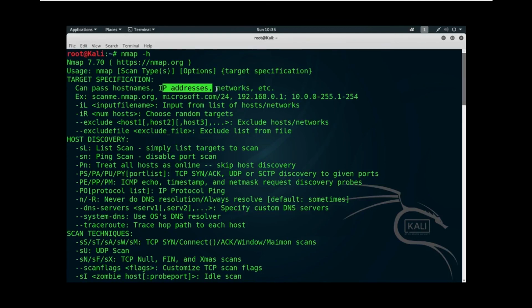You can even try to find out vulnerabilities or information about whole networks. And here you can see an example of that: microsoft.com/24. This can be an example for nmap scans. And there are several flags also to describe how the scan should work.